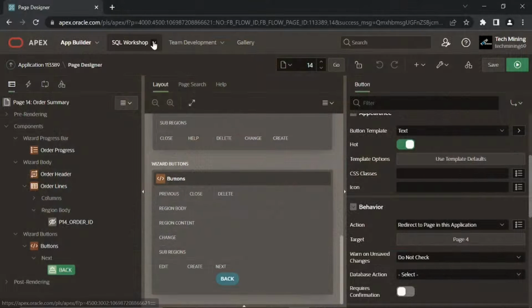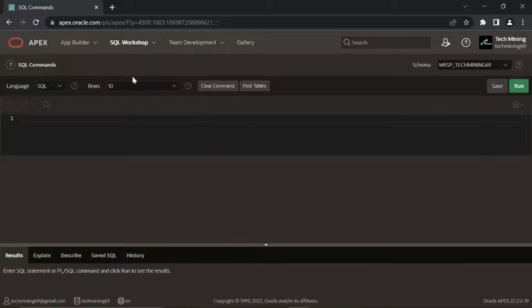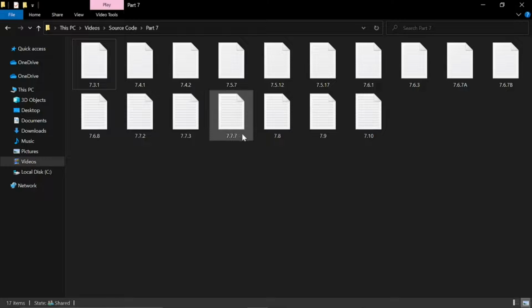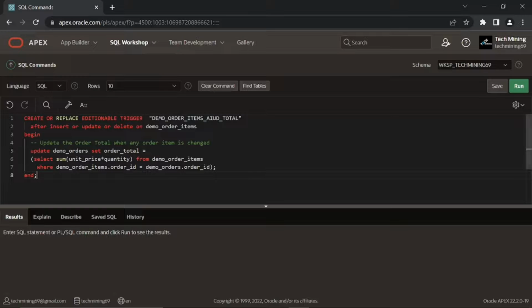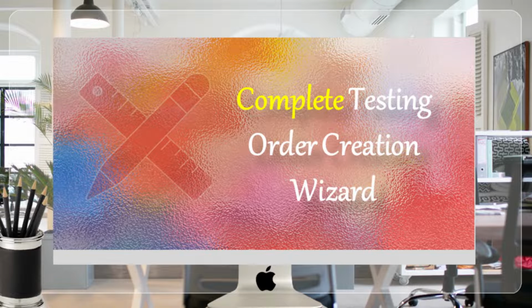Expand SQL Workshop menu. Click SQL Commands option. Add this trigger code to your schema. This trigger will fire to write the order total to the demo orders table when any order item is changed. The trigger will be created, and you will see a confirmation on the results tab. Let's give this segment a last final run.